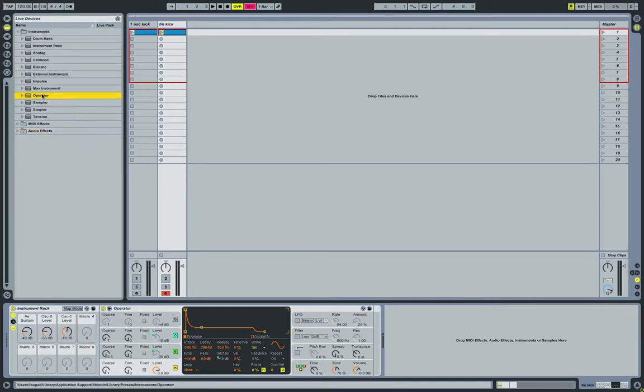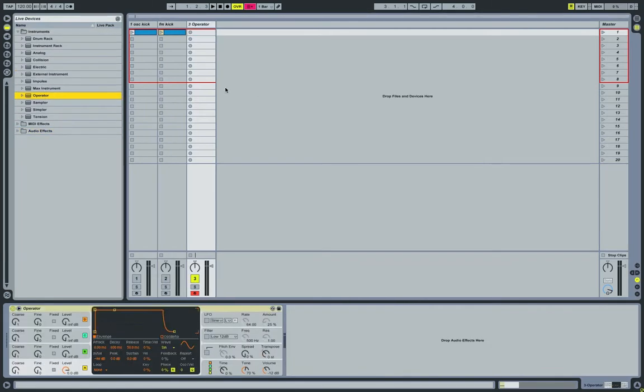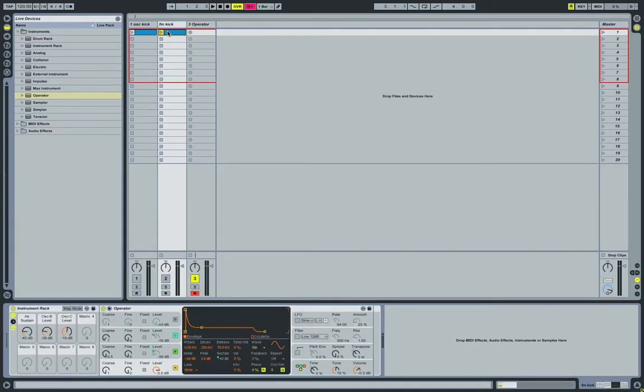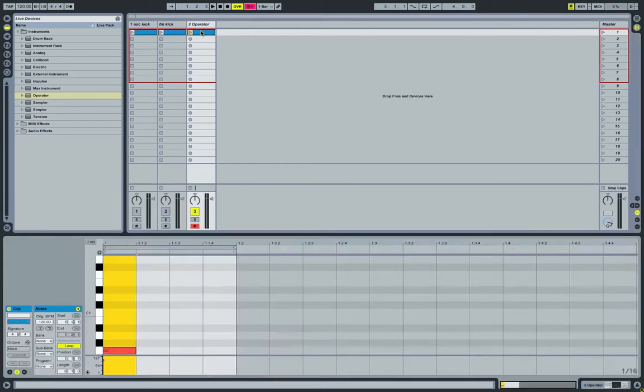So we're going to drag that over into our session view. So now we have another instance of Operator. We're going to copy that note over. So just to look, we've got our G0 down here. We're going to fire that off.